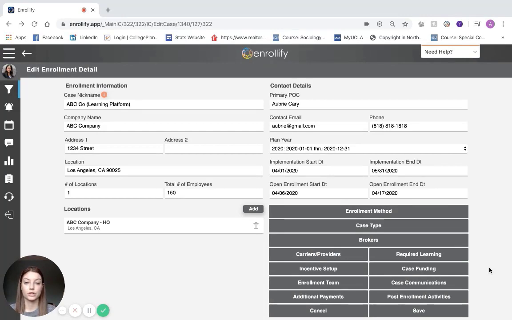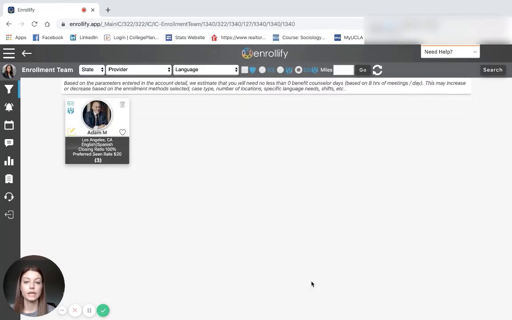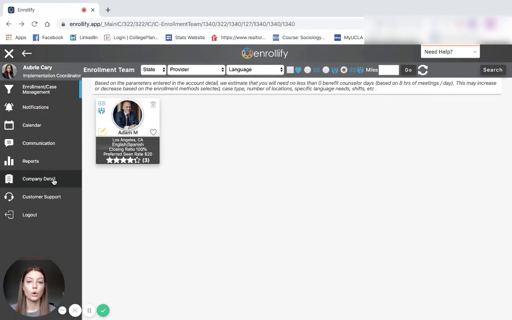Make any last changes that you'd like, and once you're happy with how everything is set up, select Save on the bottom right. The most important thing to do next is to continue checking in on your enrollment team and seeing if you've received any responses. If anyone has accepted your proposal, it's a great idea to reach out to them either through the case communications that I just showed you or by going to the Communication tab on the left.